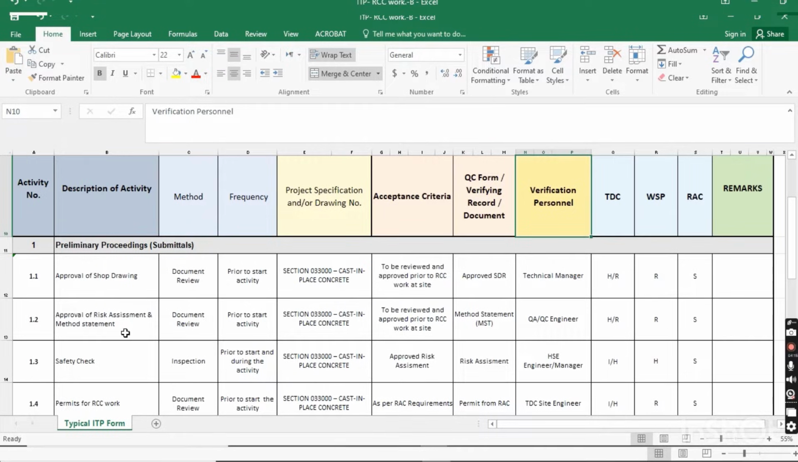You have to take approval before starting the activity, and the approved method statement will be the document or record for the risk assessment and method statement. And who will be the person to verify or approve these? The QA/QC manager. For TDC, H and R: hold and review. First we have to review our document, then we have to submit to the consultant. When we submit to the consultant, it means the activity will be on hold till the approval of this method statement, and WSP will review and ROC will just check.